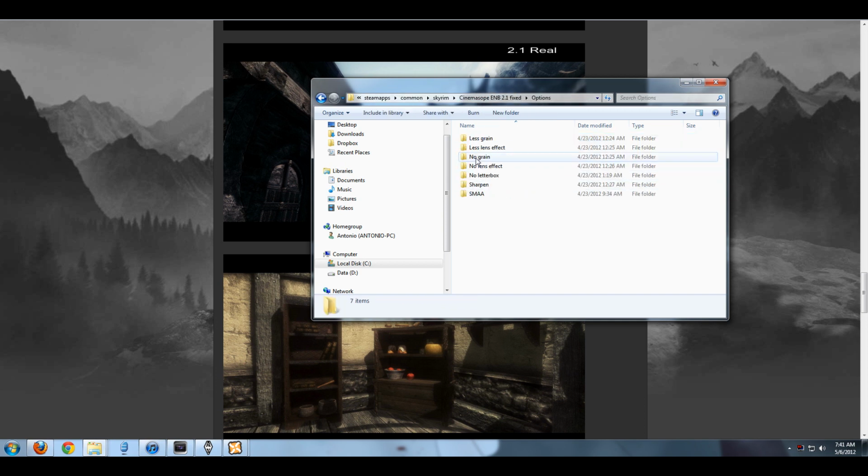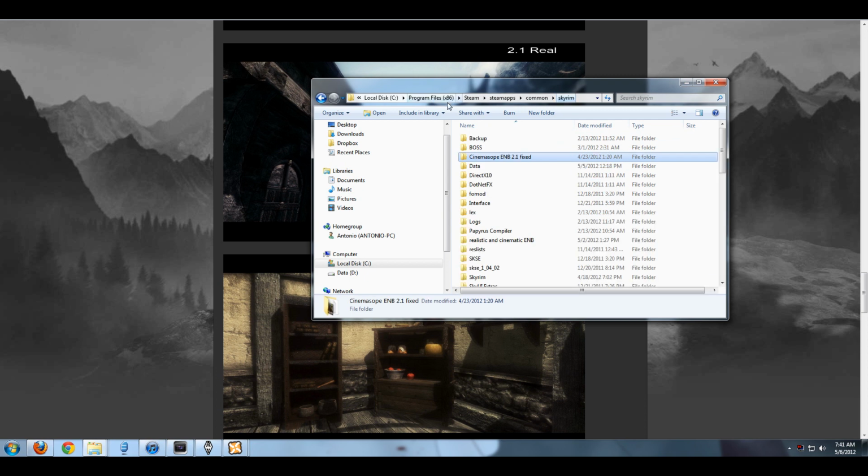That's what I did. And you have here no letterbox, obviously, because that looks terrible, and then the no grain effect. I left this one up, so just no grain there. And you could use less grain. I don't really care. It's just personal preference there.